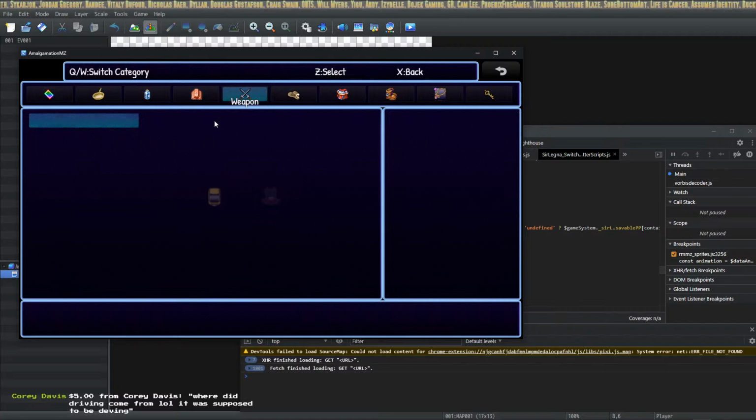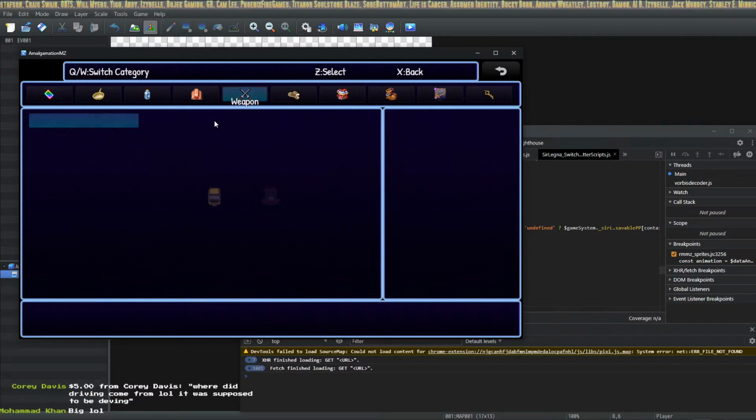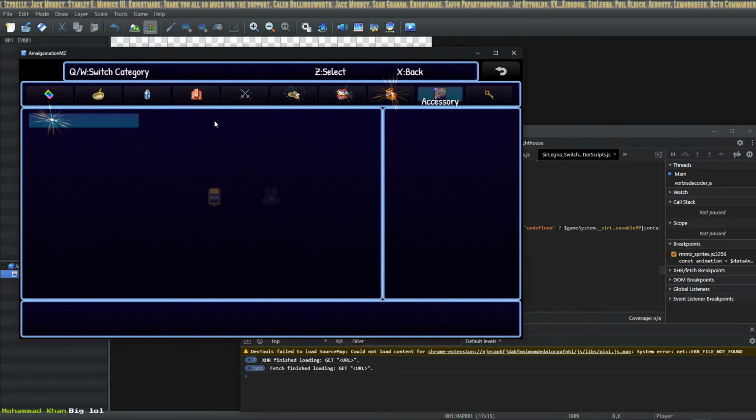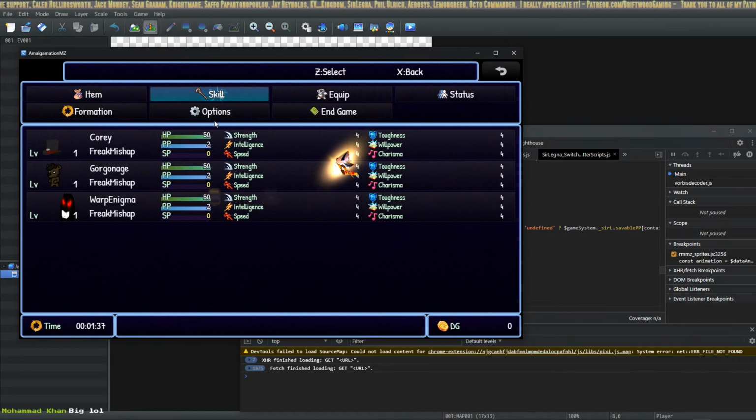Another $5 super chat from Corey Davis. Thank you, Corey. Where did driving come from? Lol, it was supposed to be deving. I was like, that's good. I don't know. You said, I know you're a driver, so I didn't question it. But I was like, what? I thought you were driving for like years now. Yeah, same. I was a little confused by that. He says, I've only been deving for a year. Ah. Driving is what your auto cucumber said. You got auto corrected. Damn, auto cucumber strikes again.